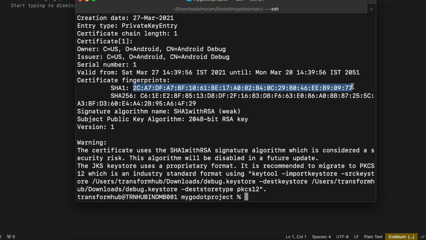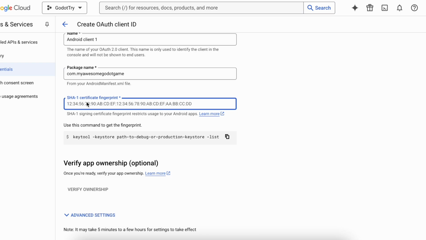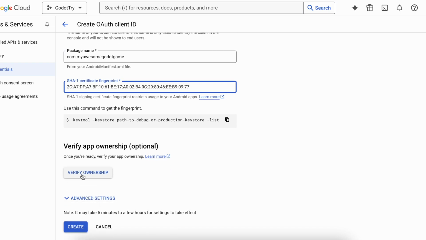Again, if you are creating a release APK, you will have to run this command again with the release values and update this SHA-1 inside your cloud project as well. So don't forget this step. So I'll just paste this over here. And you also have the option to verify ownership once you are publishing it to the Google Play Store. We are not really doing that, so yeah.